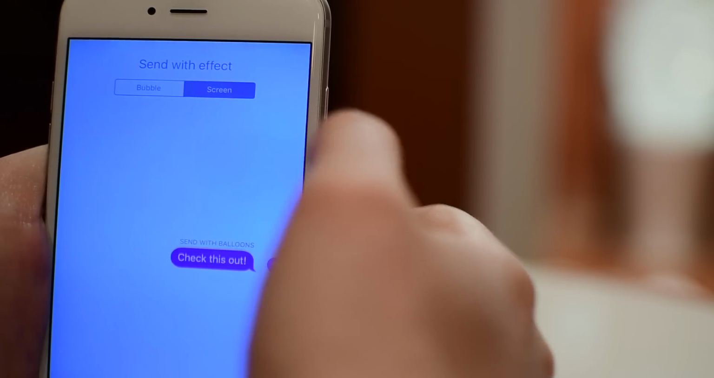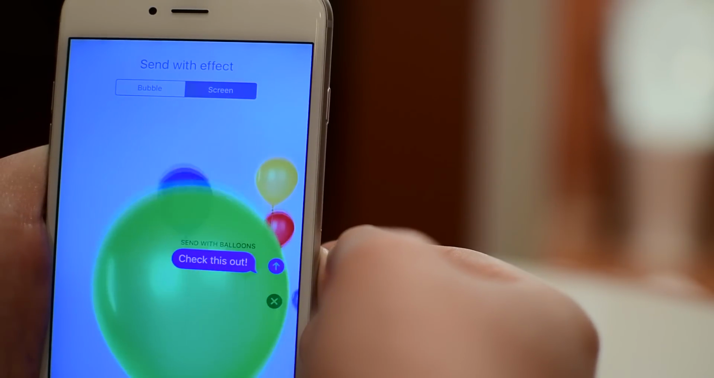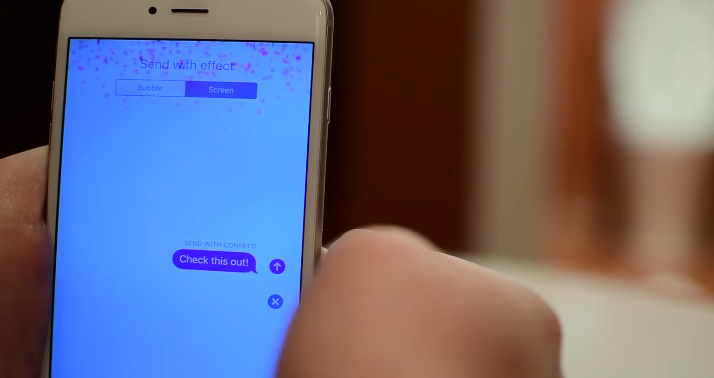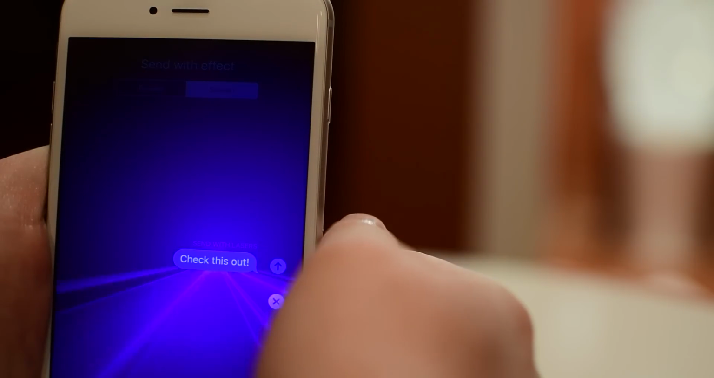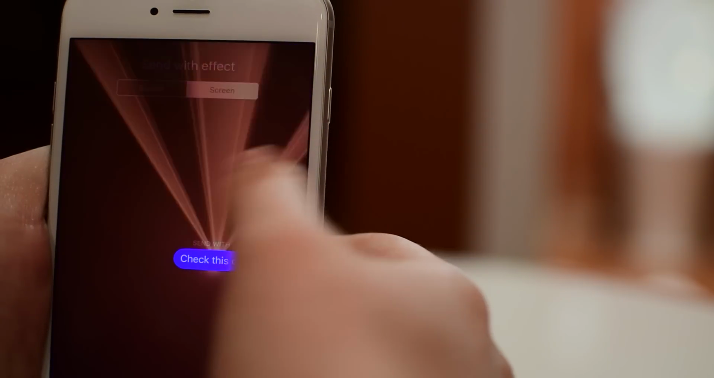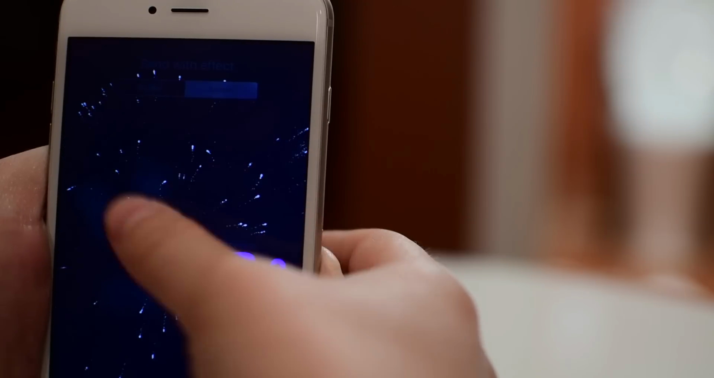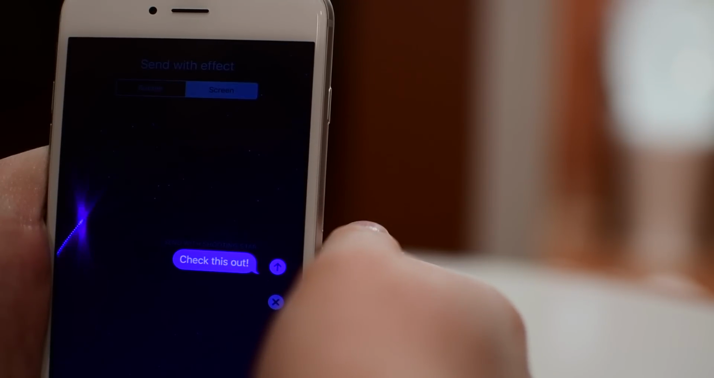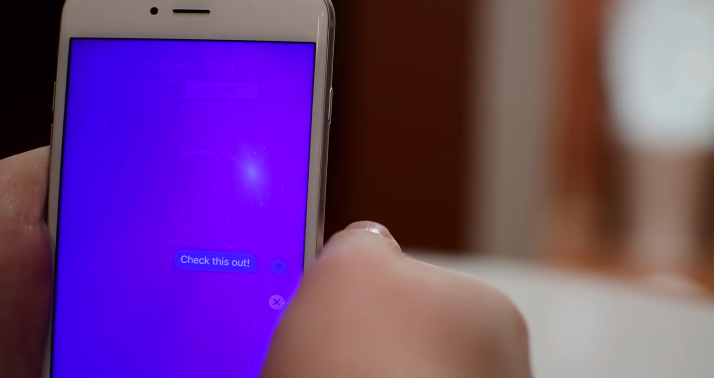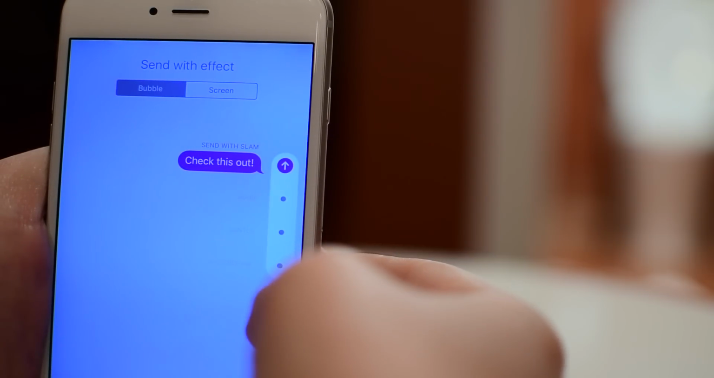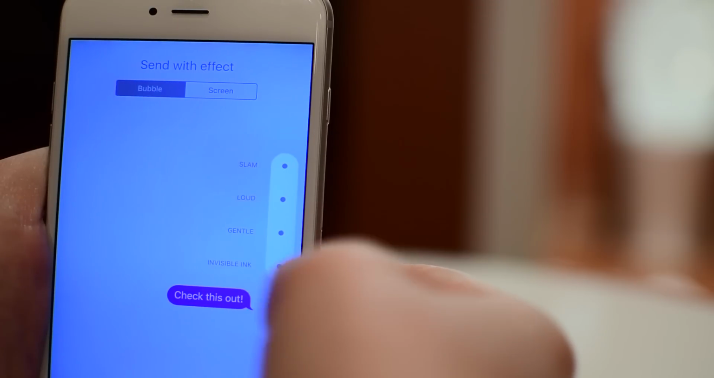Aside from these 4 bubble animations, we also have these full screen effects. They include this balloon animation, this ridiculously fun confetti animation, a laser show, a bunch of fireworks, as well as a shooting star. So a bunch of really cool animations. They will show up on the whole screen before just fading back into nothing after the animation's complete. So these are really cool if you really want to emphasize your message.